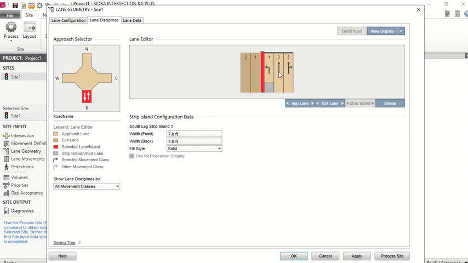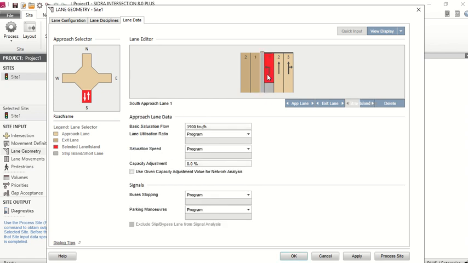Okay, lane data. Okay, so again, I'm going to the third tab now. Okay, the third tab is the lane data tab. Okay, what do we need to put? The saturation flow rate. Okay, the saturation flow rate. What is saturation flow rate?